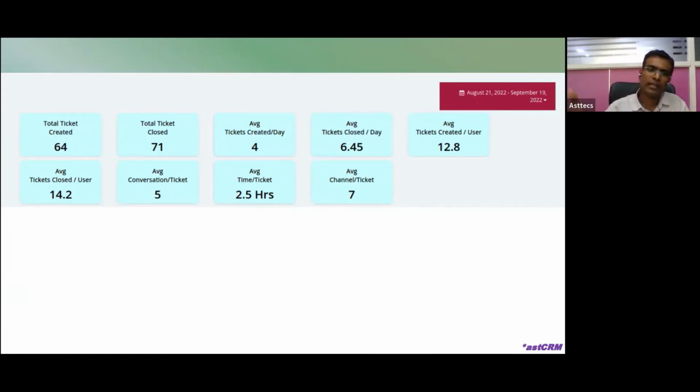And based on that, we will show them a complete overview of how their tickets are being processed. So how many tickets they have created within a particular period of time, what is their average tickets created per day, what is the per-channel contribution for every ticket. All these things are available.